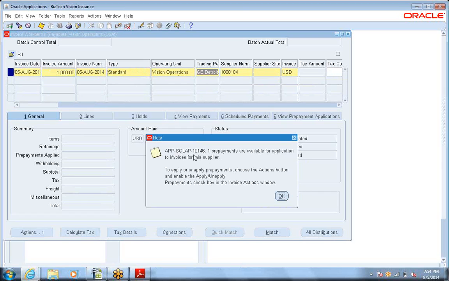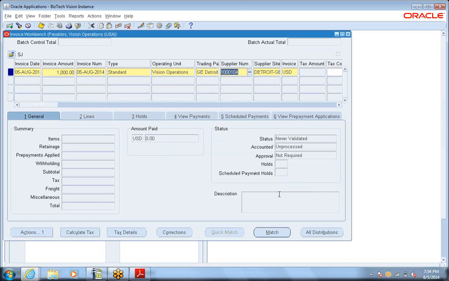Now the system is telling me, you remember I created a prepayment yesterday. The system says prepayments are available for application to invoices for this supplier. I can apply those. To apply, choose the action button right here, click on apply, and then apply, and that applies the prepayment to this invoice. Okay, tomorrow I'll cover that during the payment part of our procure to pay process.